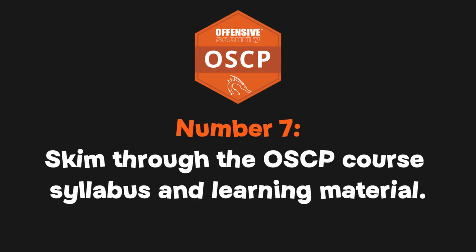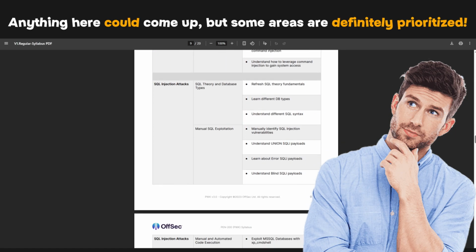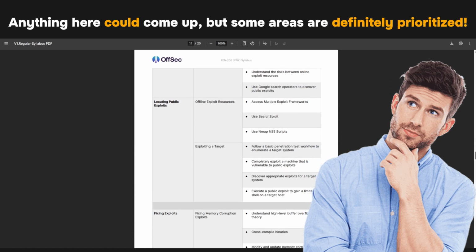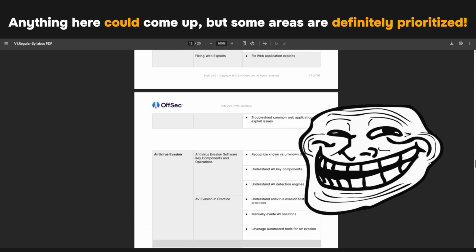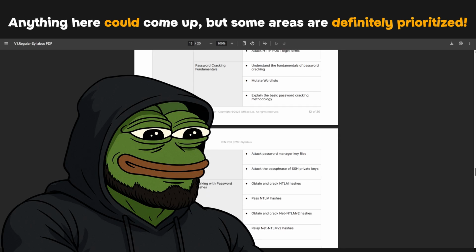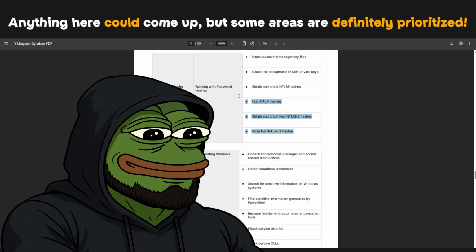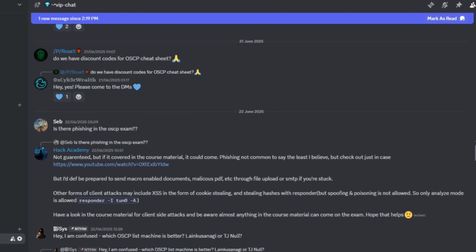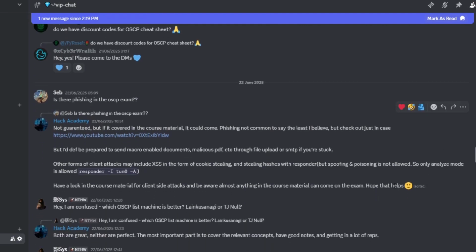Number seven, having skimmed through the actual OSCP course syllabus and their actual learning material as well. It's a good way to think about it, is that everything on the syllabus essentially can come on the OSCP. Now, is that 100% true and 100% realistic? Maybe not, but it's a good thing to keep in mind at the very least, right? You can come ask me in the Discord as well. I have a pretty good idea on, without spoiling anything illegal, of course, but yeah, there are some things that you pretty much know won't come on the OSCP exam. And it's useful to be aware of all of that, right? So that you can really concentrate on what actually matters.